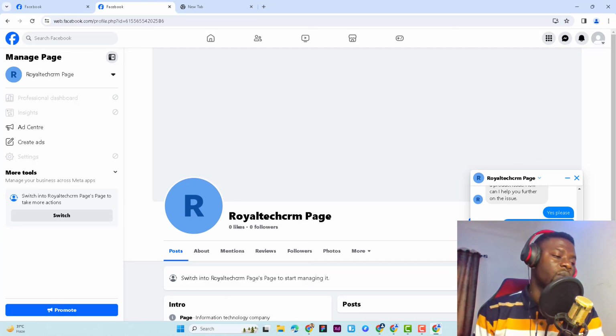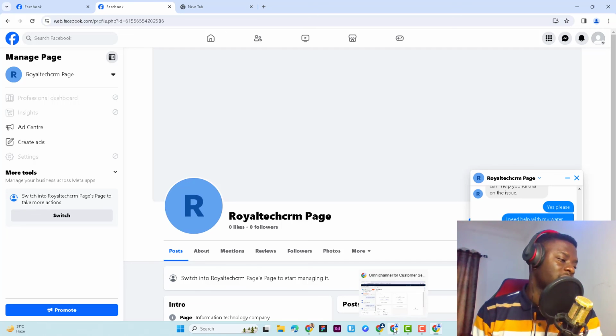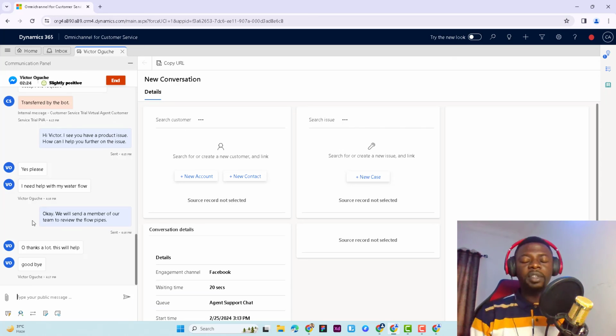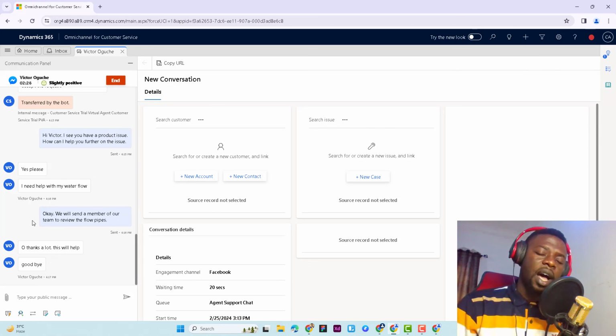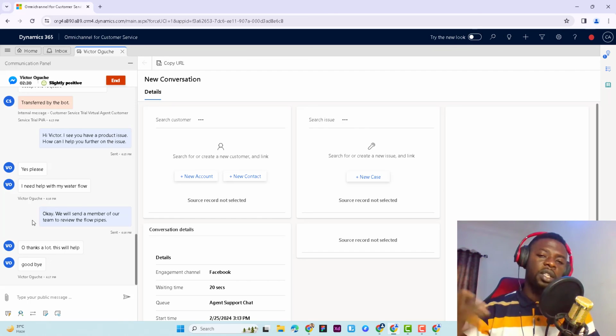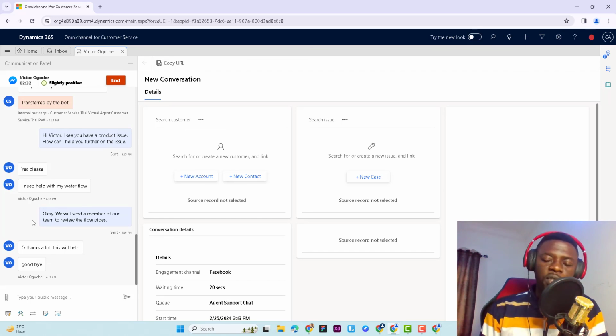So we did this to show how communications are transferred from your bots after interacting with your customers, and now the conversation is transferred to an online agent who kicks off from there and gives additional support as the case may be. Hope this was helpful.